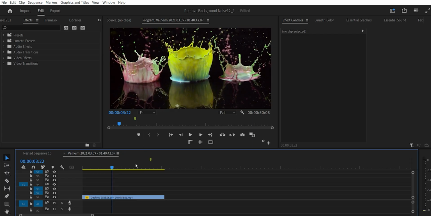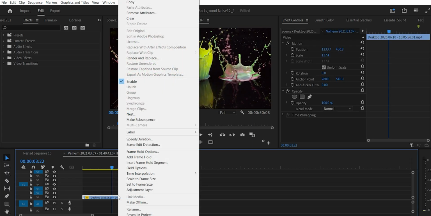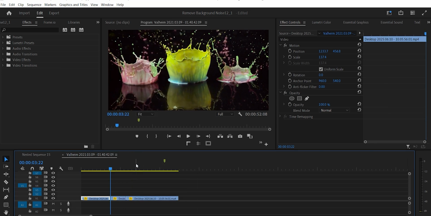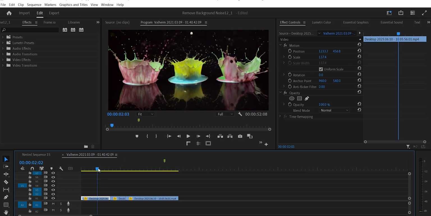What we need to do is right click with the mouse on your video clip and select Insert Frame Hold Segment. You'll see that in an automatic way your clip will be split, and a frozen section has been added between the two clips.